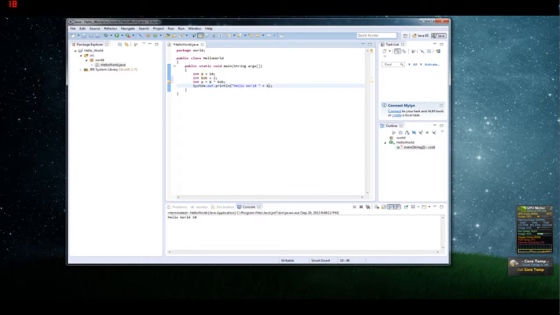So what happens if we print out p? Now, what should happen is it should say hello world space, well, not plus, but space 20.